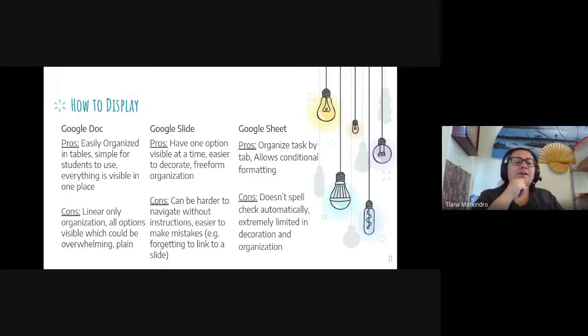It could be a little harder to navigate if students aren't familiar with it. So it's easy if you have big buttons that say click here, then students know where to click. And it's a little easy to make mistakes, such as forgetting to link slides to different places. So if you wanted your title slide to link to slide 3 and you forget to put that in, it's easy to forget to do things like that.